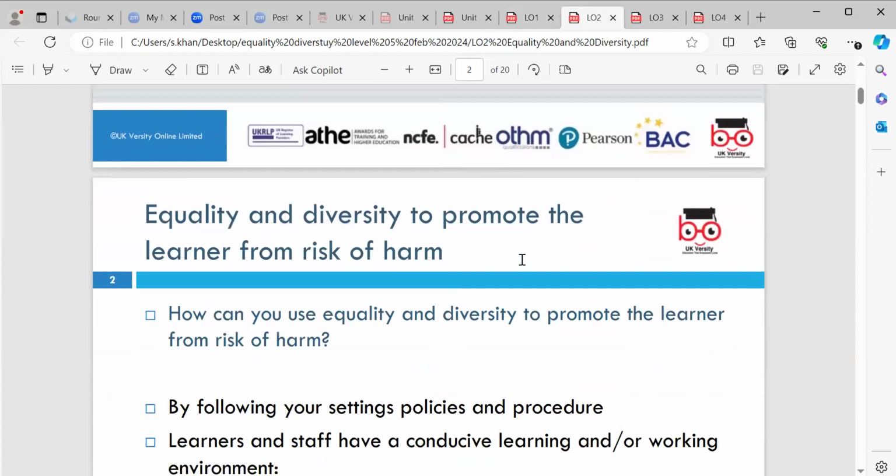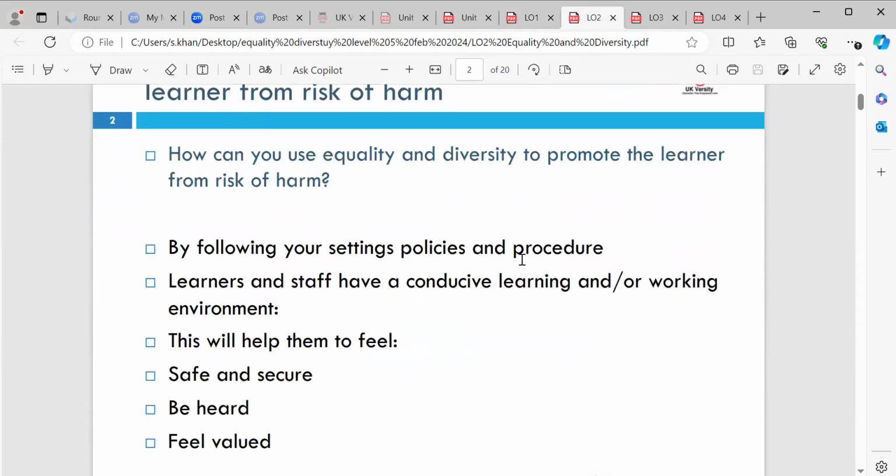So this was to understand the importance of promoting equality and diversity in lifelong learning, okay? And we looked at how you can use equality and diversity to protect learners from any form of risk of harm. So, if you had to go into an organization, you must follow policies and rules and procedures. Why do you think policies and rules and procedures are so important within an organization? Because they're there to protect you as staff and obviously the students we're working with.